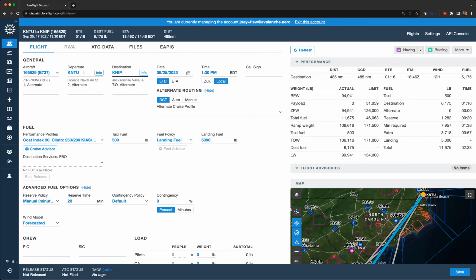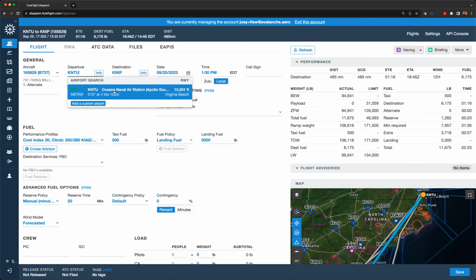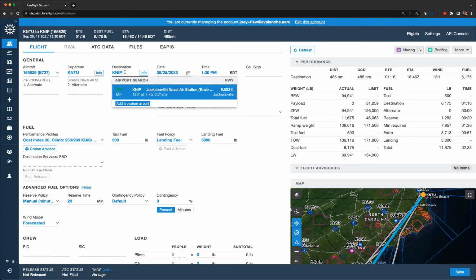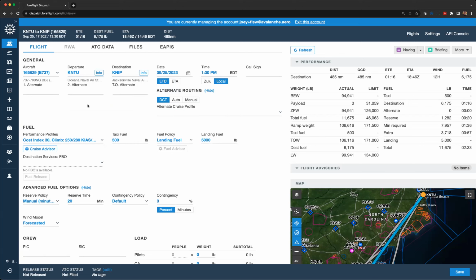Now, as we were typing in, we could have just written Oceana and it would have found it as well. This is a search bar as well as an ICAO identifier strip. You'll notice that it's showing current wind, direction, longest runway, and the controlling authority, whatever the center's name is. Now, you'll look at Jacksonville, and it's a TAF instead of a METAR, saying what the expected weather conditions are at your time of arrival. So that's where those two would separate from each other right now.